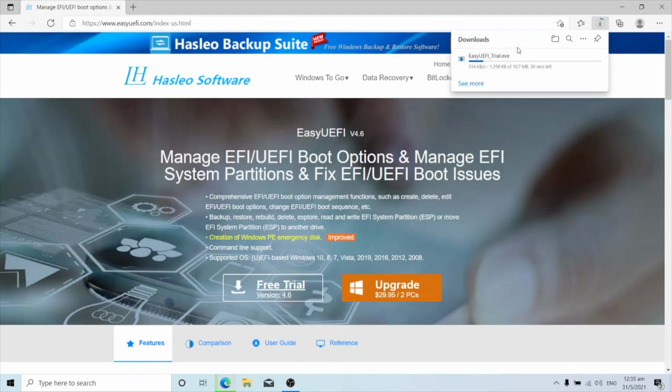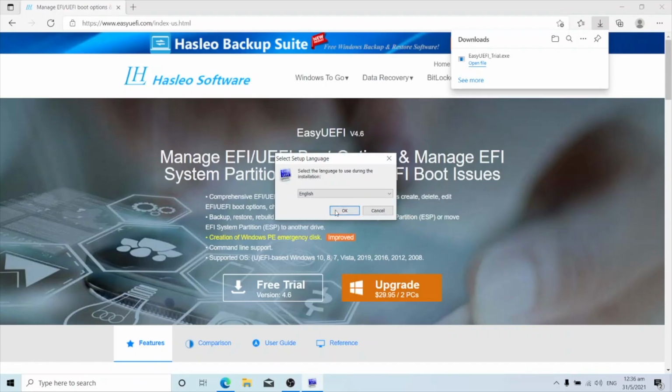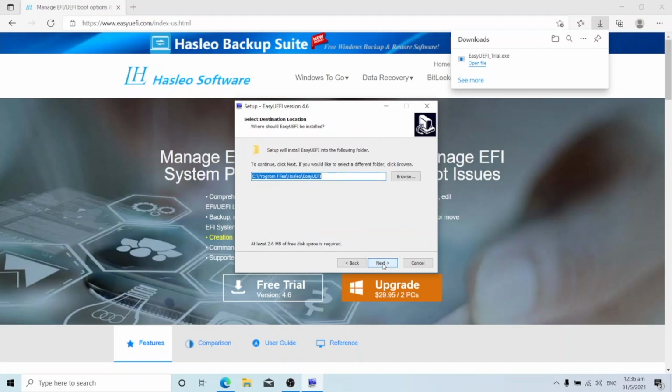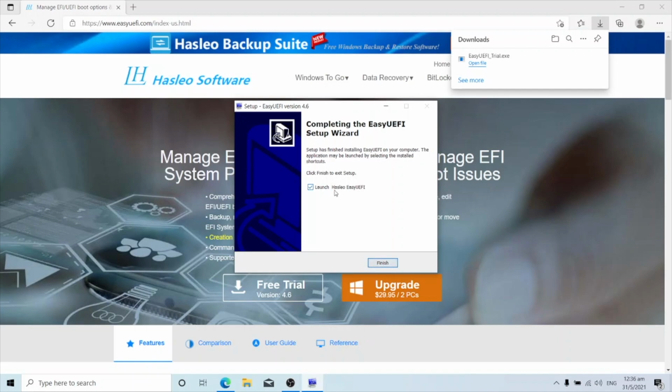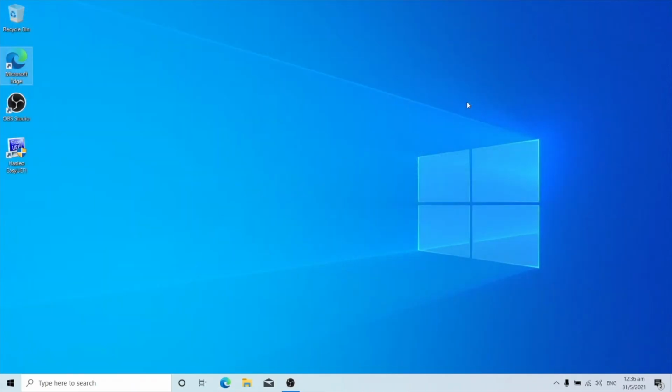Allow it to download. This will take some time. Click Open File. Select English, click OK. Click I accept the agreement, next. Install. Make sure you tick Launch EasyUEFI and click Finish. And allow it to launch.